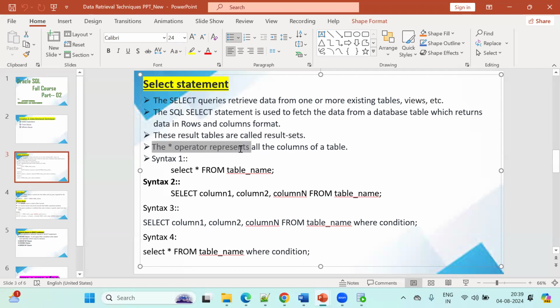Then the star operator represents all the columns of the table. When you say select star from table name, star means what?